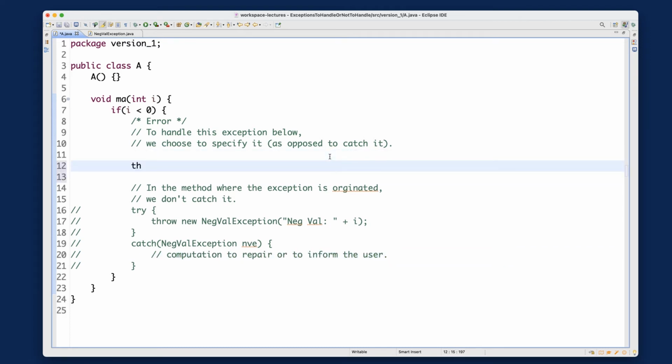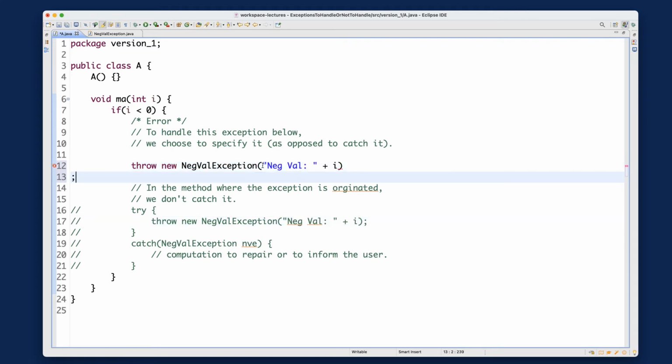Let's just put throw new NegativeValueException back. Let me just copy this, just to save some time. Okay, so now what should we do? If the catch is not the way to go, we should specify. The specify is going to involve another keyword that's going to be part of the header. The place to put it should be in between the closing parenthesis and the opening curly bracket.